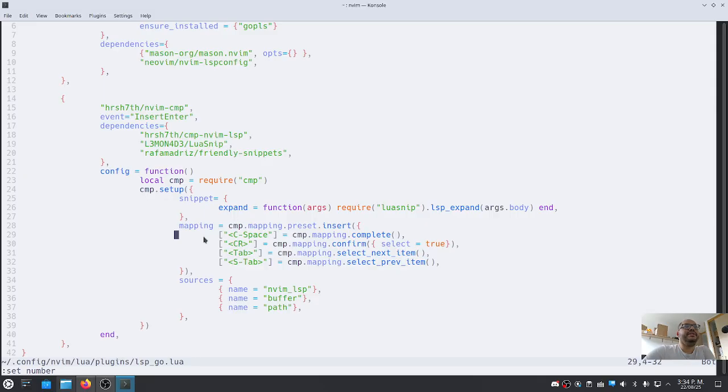We have to map it. If we have some available auto-completion, we can just hit enter and complete it. With tab, we can navigate the menu: we can navigate forwards with tab and backwards with shift tab, like in a usual editor. The sources for the auto-completion will be there.